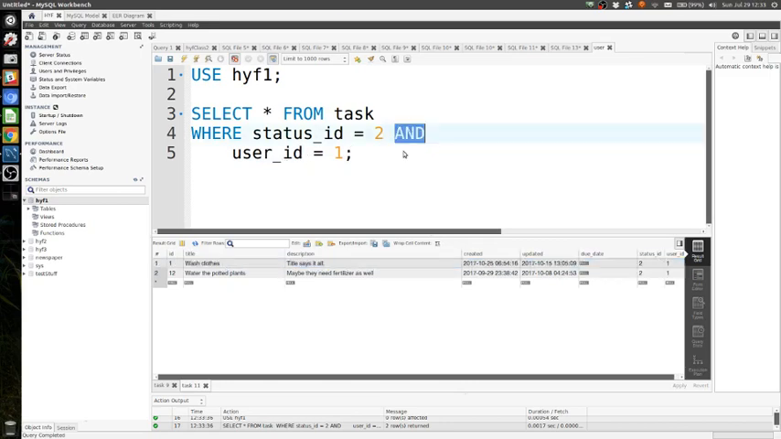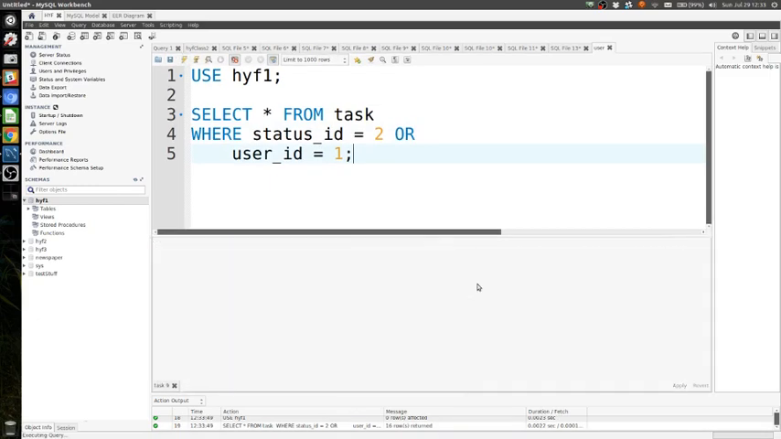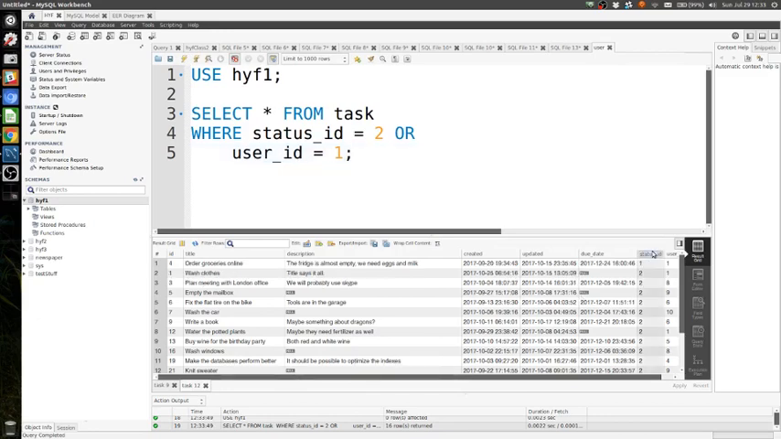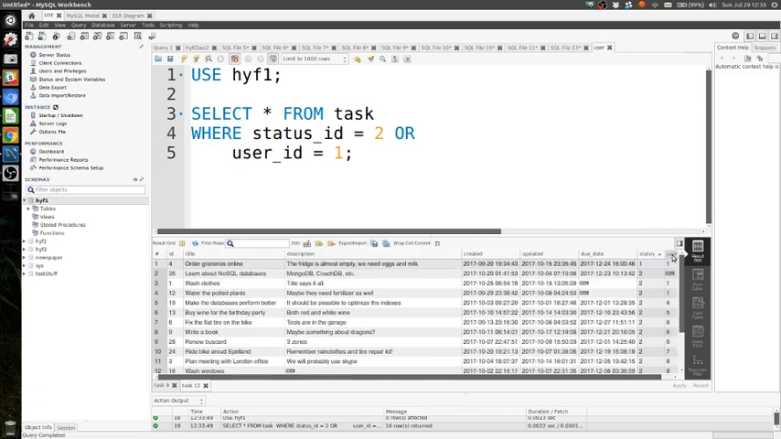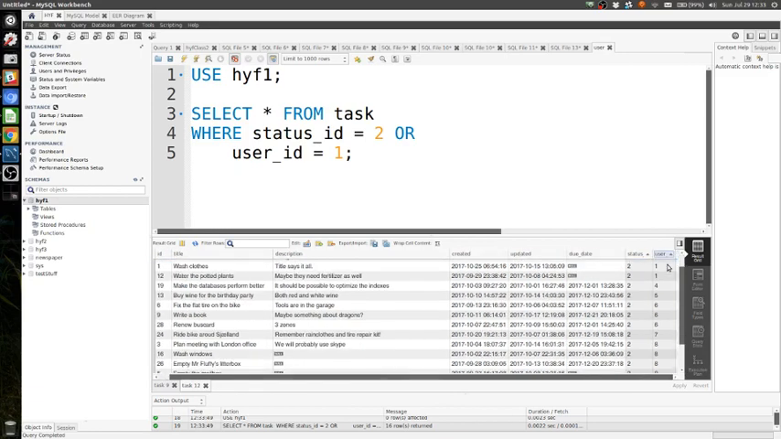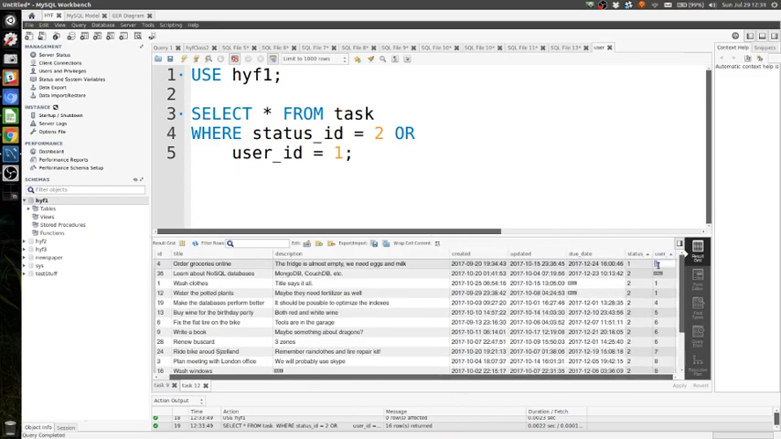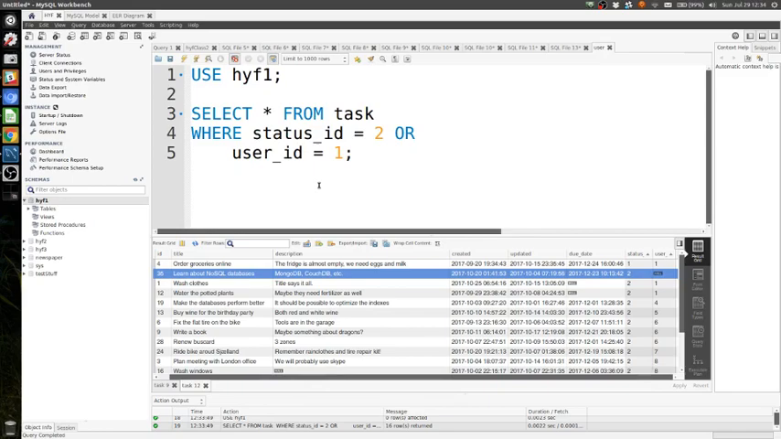You can also say, let's say if we do OR here, then you will get all the rows where status ID is 2 or user ID is 1. So we're going to get a lot more rows. Basically, you can see user 1 has a couple of tasks assigned to them. And you can combine as many of these as you want.